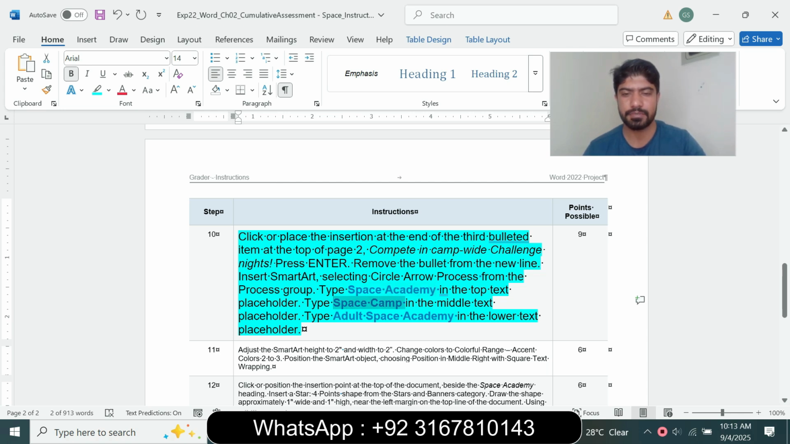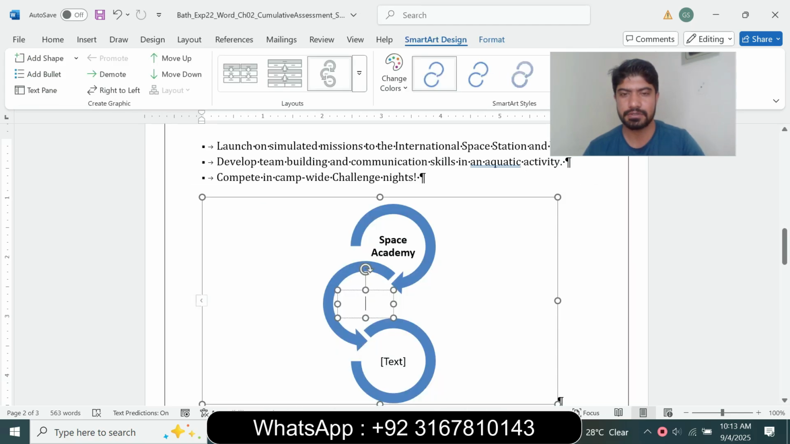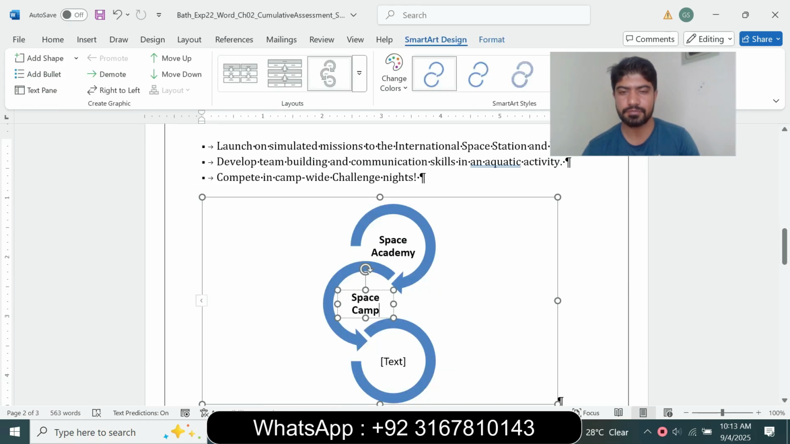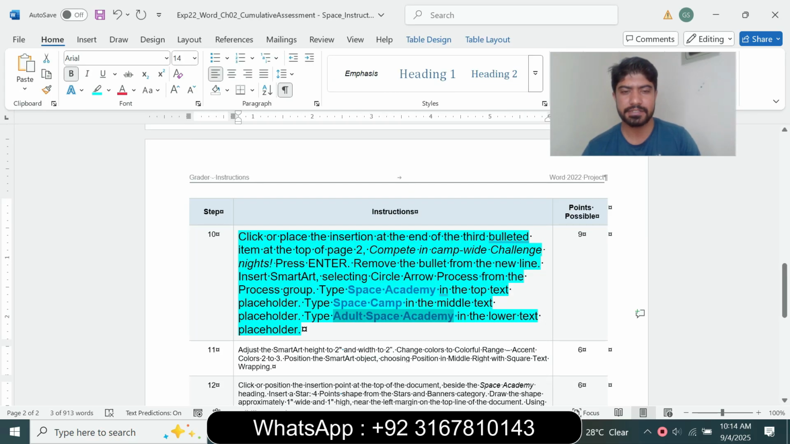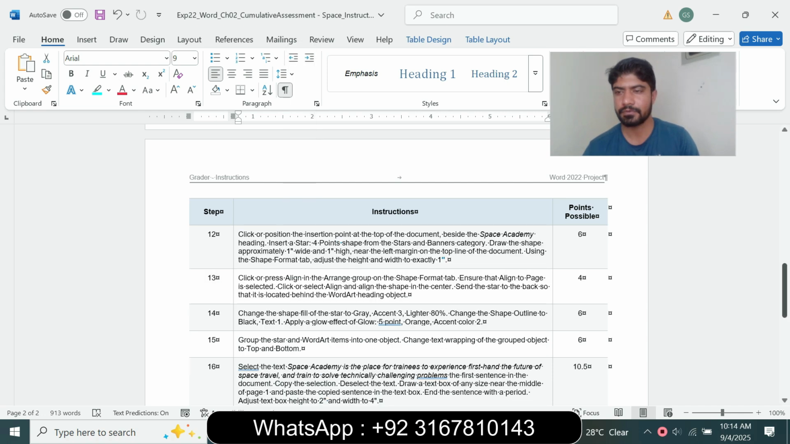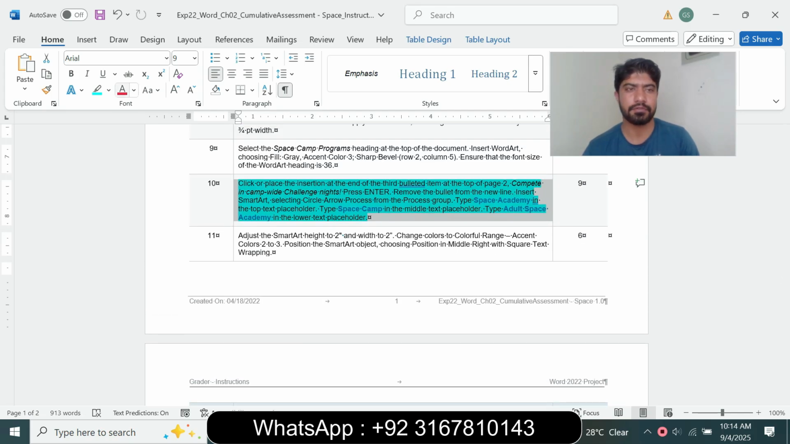So Space Camp in the middle text placeholder, and next, type the Adult Space Academy in the lower text placeholder. Adult Space Academy in the lower text box. So question number 10 is complete, and we move to question number 11.